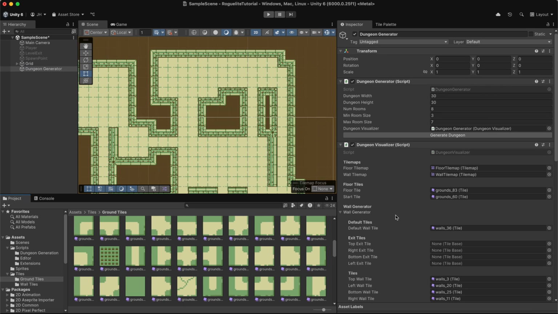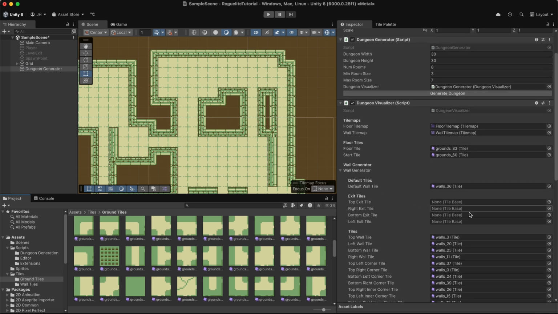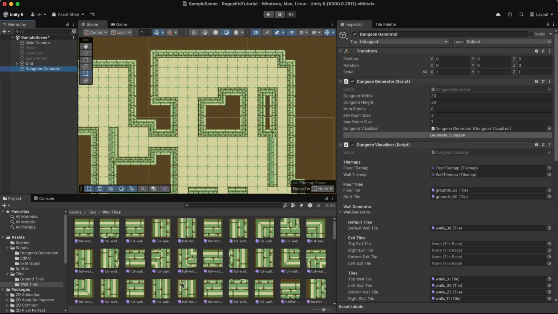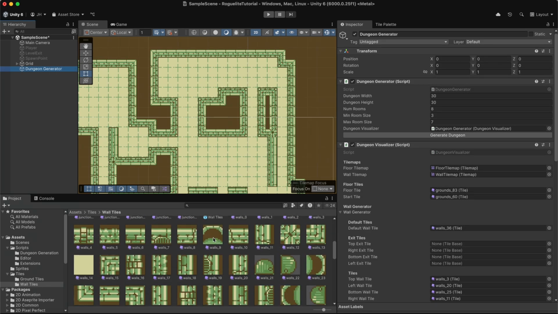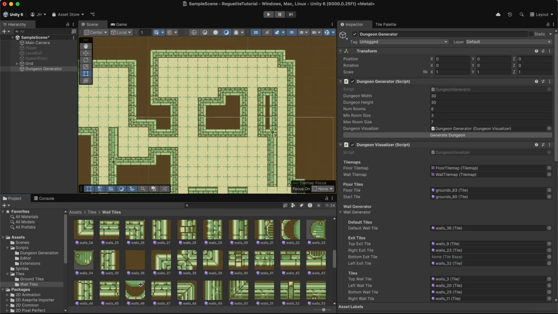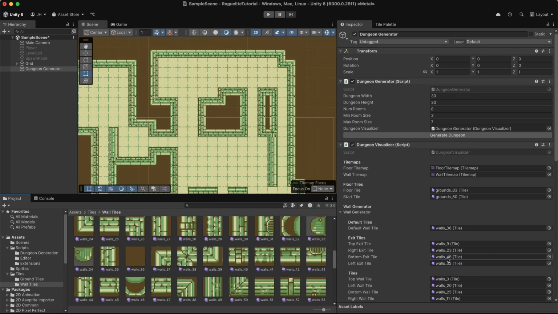And then for our exit tiles in our wall generator, I'm going to go to my wall tiles folder. And I've got these doorways that don't have any doors, so I'm going to use those. So this is my top, and this is my right, and this is my left. And then we'll use our bottom here. Okay, perfect. So that'll give us our exit tiles. So now let's go ahead and save our scene, and then let's try generating a dungeon.